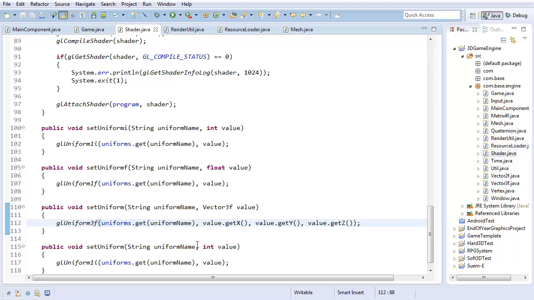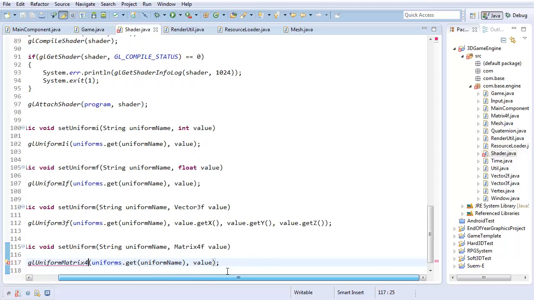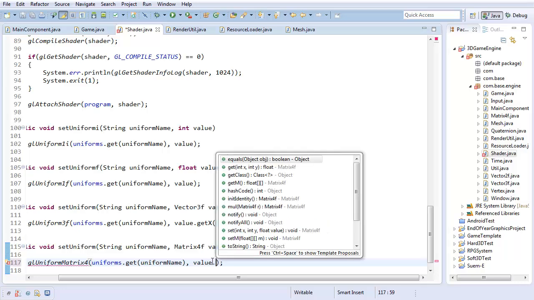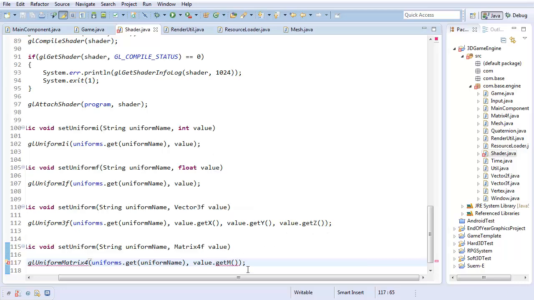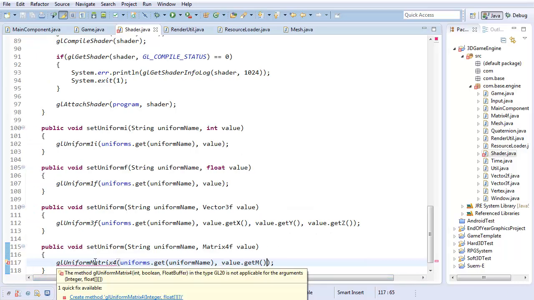And yeah, that pretty much completes the thing. The final thing I really want is GL set uniform matrix 4F value. So I want to be able to set uniform matrices. There's a method for that, believe it or not, geo, matrix 4. And I believe I just have to do value.getM for the matrix. And that should work. No.